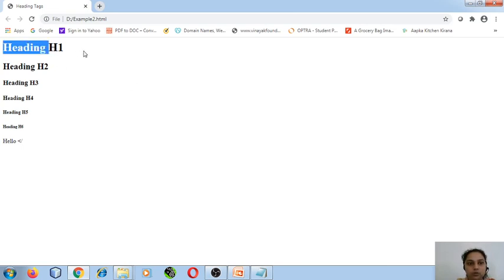I told you H1 is at the highest level. So the text by default for all is going to be in bold, but you should remember that depending on the number, it keeps changing. Okay, so now can you see it is minimized, H2. As you go on increasing, the size of the heading decreases. H6 is the least one.